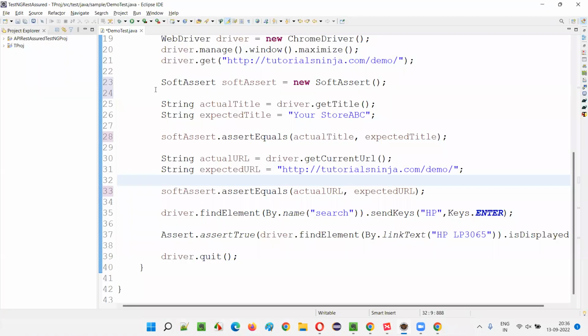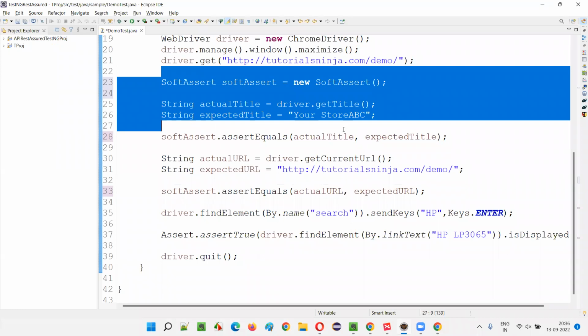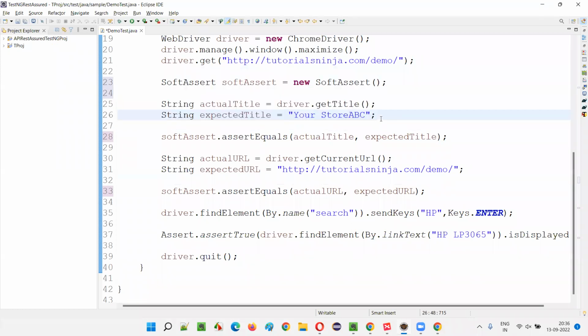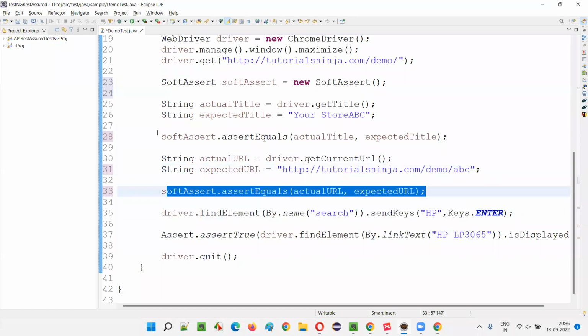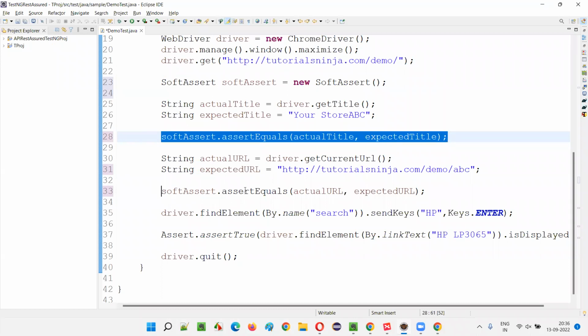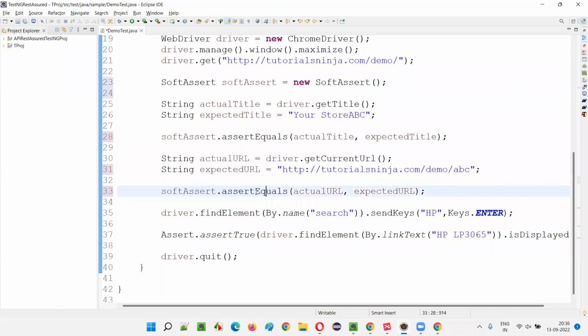Otherwise, with these soft assertions, if there is any difference between the title or between the URLs, the actual URL and the expected URL, for example, here if I give ABC, they also don't match. This assertion also will fail now. This soft assertion will fail, but it will not stop the script from execution. The script execution will continue.